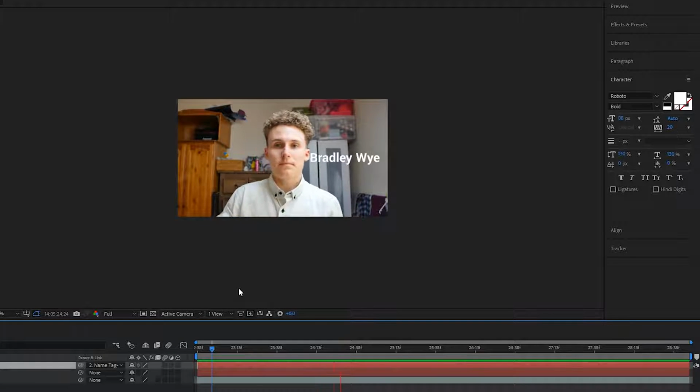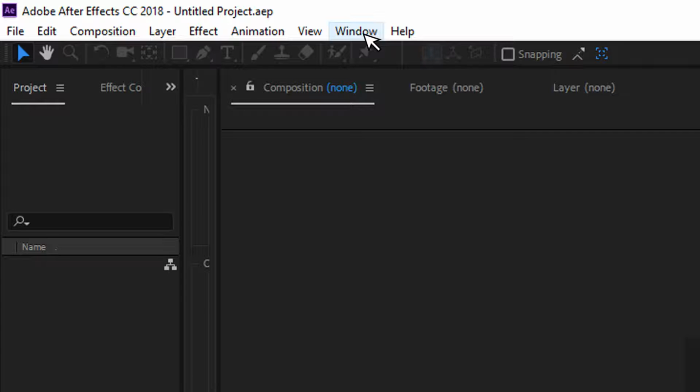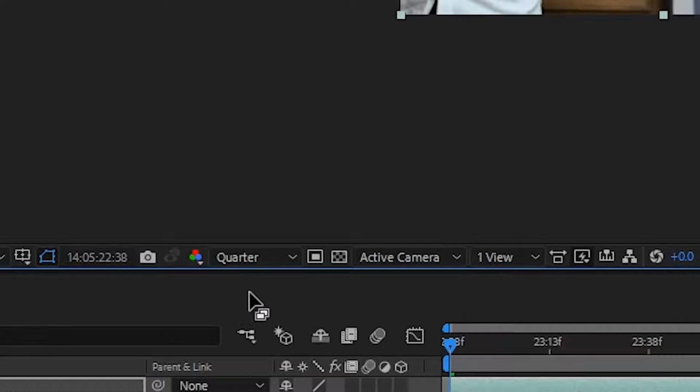Today I'm going to show you how to track a null, shape, text or any layer to movement in your video. Tracker is on the left of the window. If not, go to the window and click Tracker. Pull the tab down and click Track Motion. Make sure the full resolution is on.